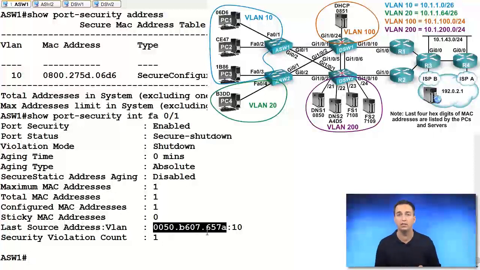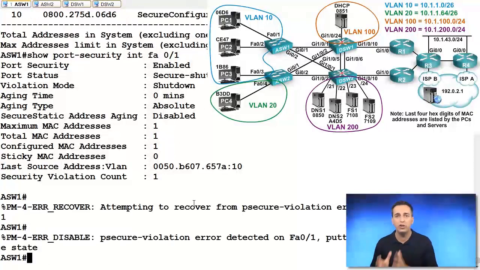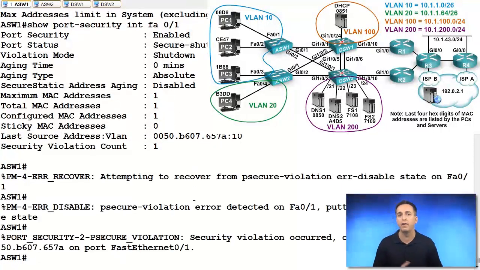Now, this MAC address is associated with the virtual machine that's on PC1. So PC1 is using its host operating system with the 06D6 MAC address, and a virtual machine has this MAC address right here. So we are ending up with 2 MAC addresses being learned by FastEthernet 0/1, but the maximum MAC addresses allowed is 1. So we forgot to change the maximum MAC addresses allowed on that interface when we set up our virtual machine.